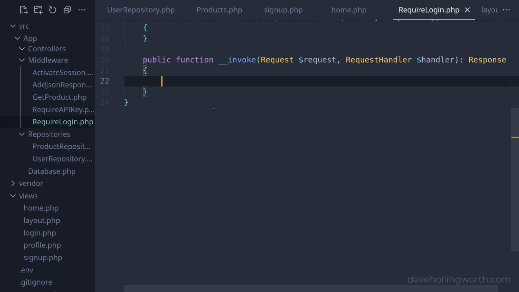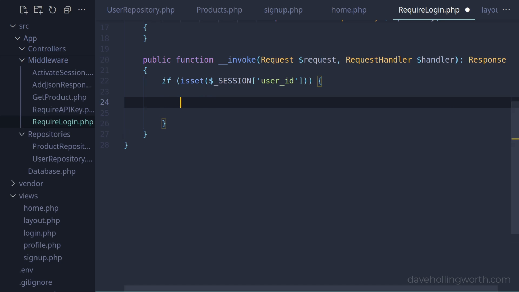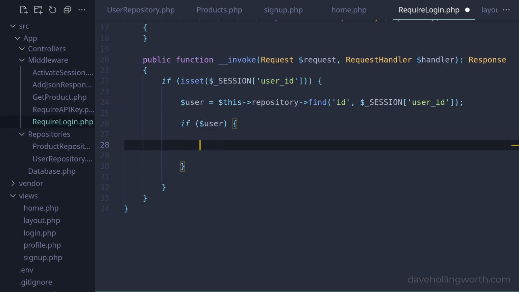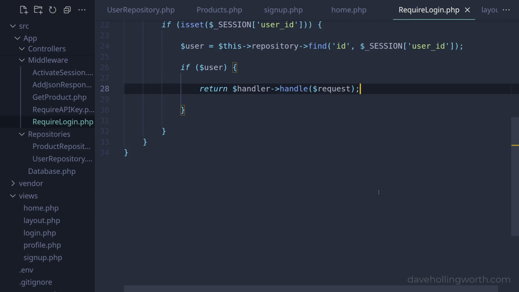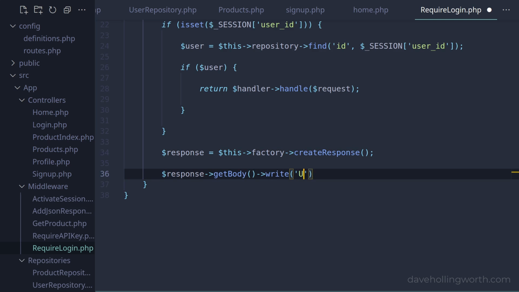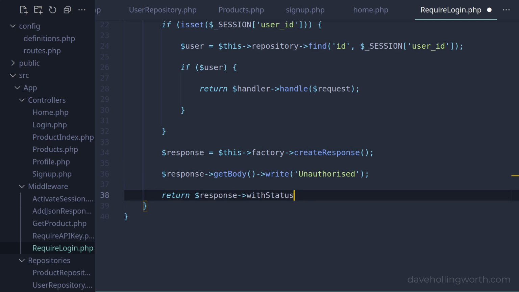Instead, in this method, first let's check to see if the user ID is set in the session. If so, let's use the repository property to find a user record based on that ID. If this returns a truthy value, then we can handle the request and return its response. Otherwise, let's use the factory to create a response, write an unauthorized message to the body of that response, and return a 401 status code.